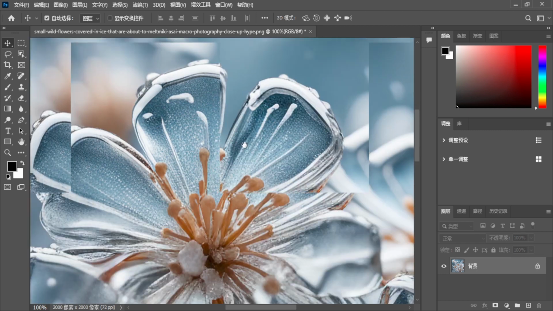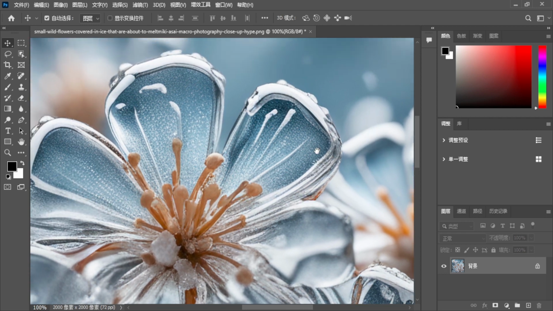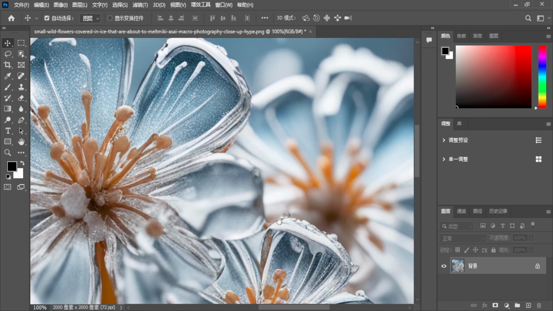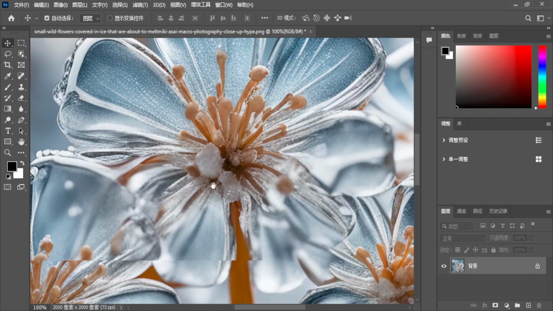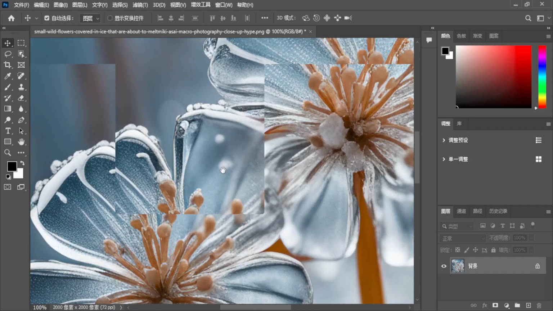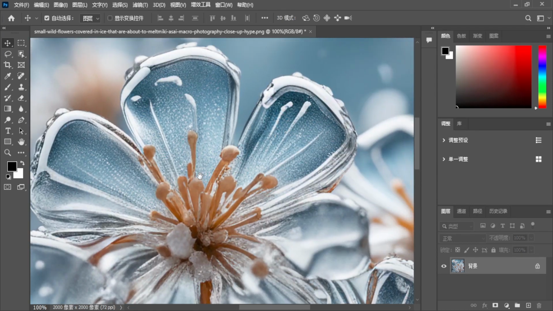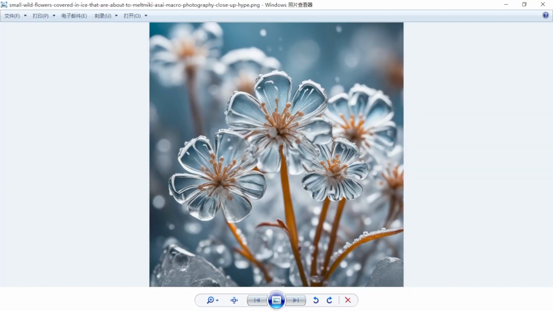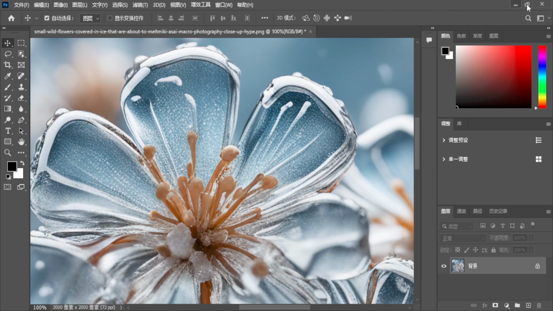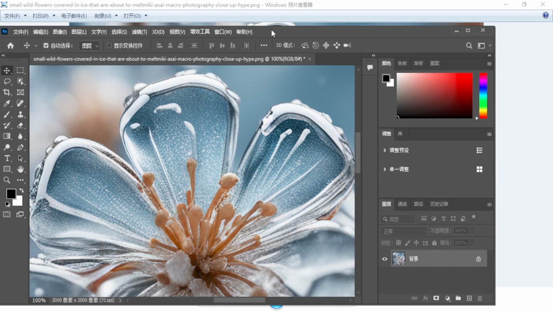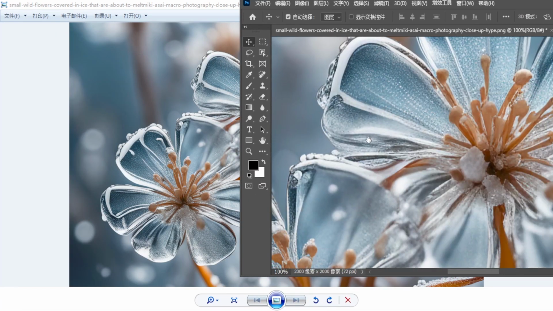Then we look at the result when it is enlarged to 100%. We can see that the details are handled very well, which is almost twice of the original image in PS, and the picture is very clear. Let's compare it with the original. It looks good.